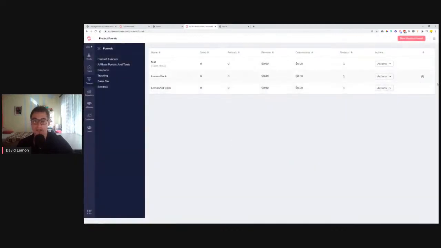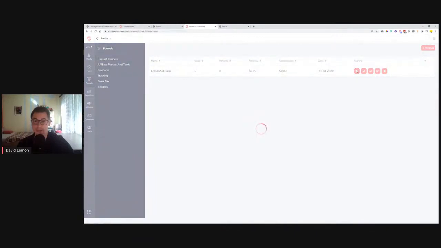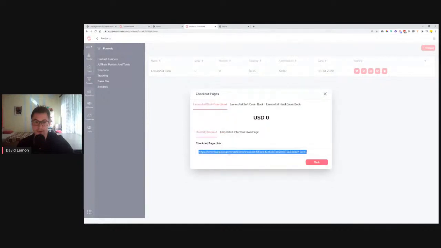Now I will show you why it is lemonadebook. It is not showing up as draft mode anymore, but once we go and manage the product, we can see this shopping cart icon. Let me show you why we set up this lemonadebook as a subdomain. Okay, single price, 1 step. Here: lemonadebook.groovesell.com/checkout/DDD.